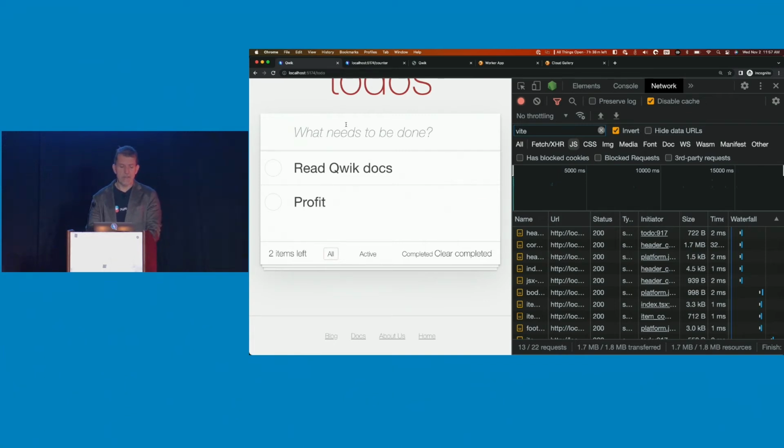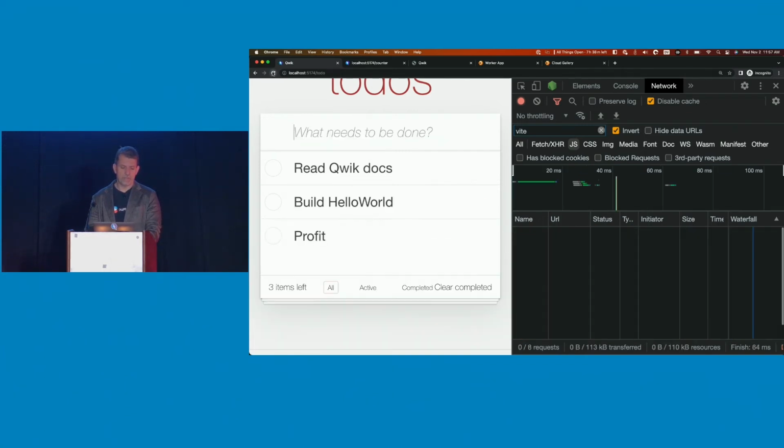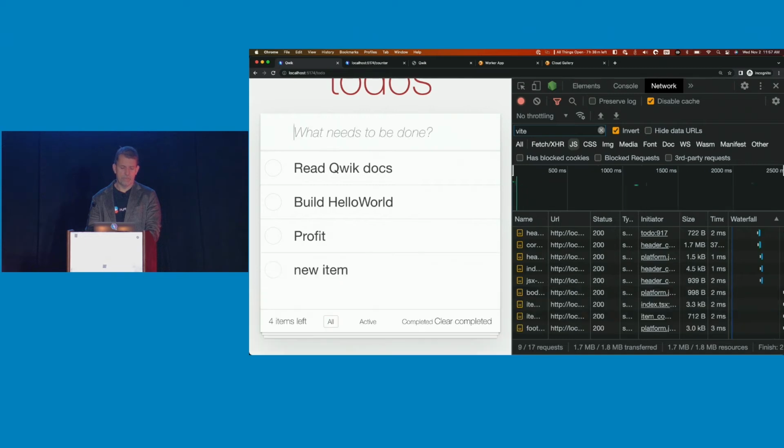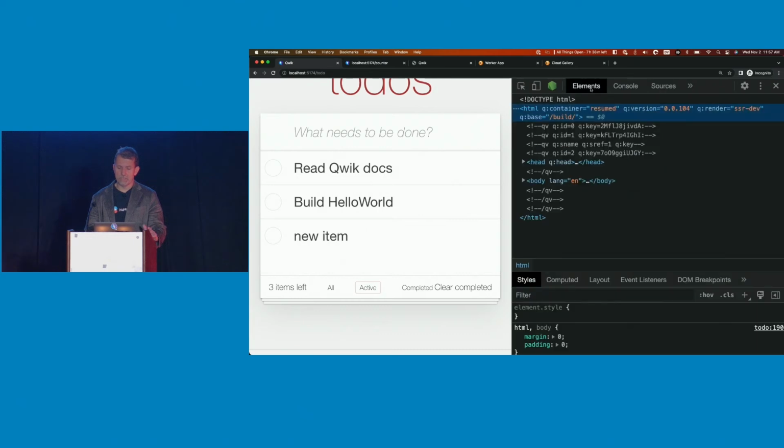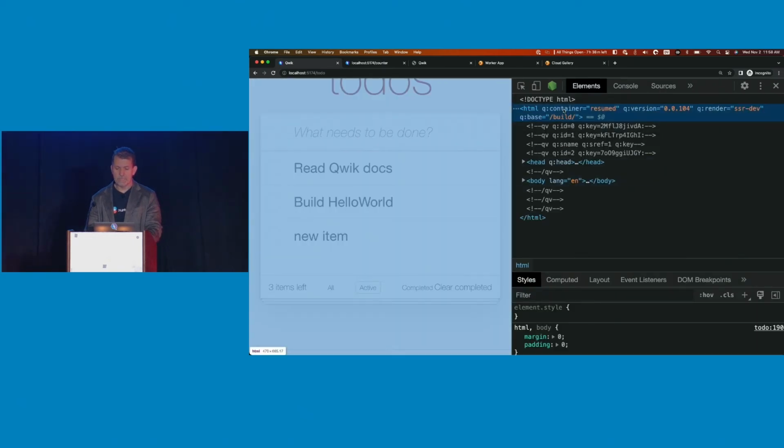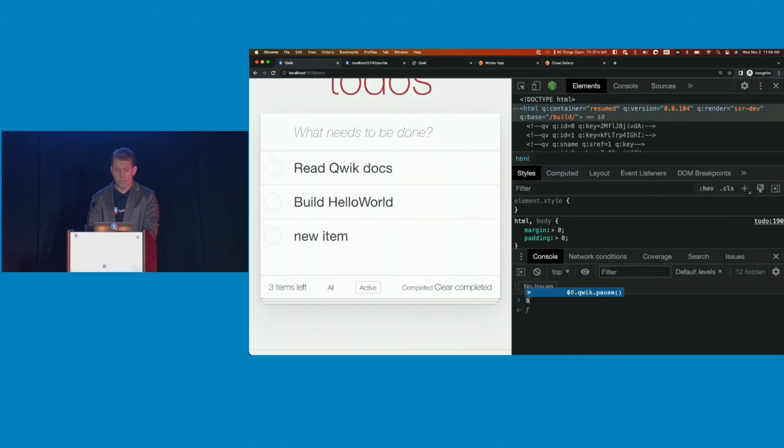So let's add an item. Let's refresh this again. Let's say we do new item. And then let's click profit, and let's only show the active item. So the profit is hidden, right? Now, the best way to explain resumability is basically this trick, this demo. So we see that we have a container, and currently this container is running. What we can do is we can pause it again.